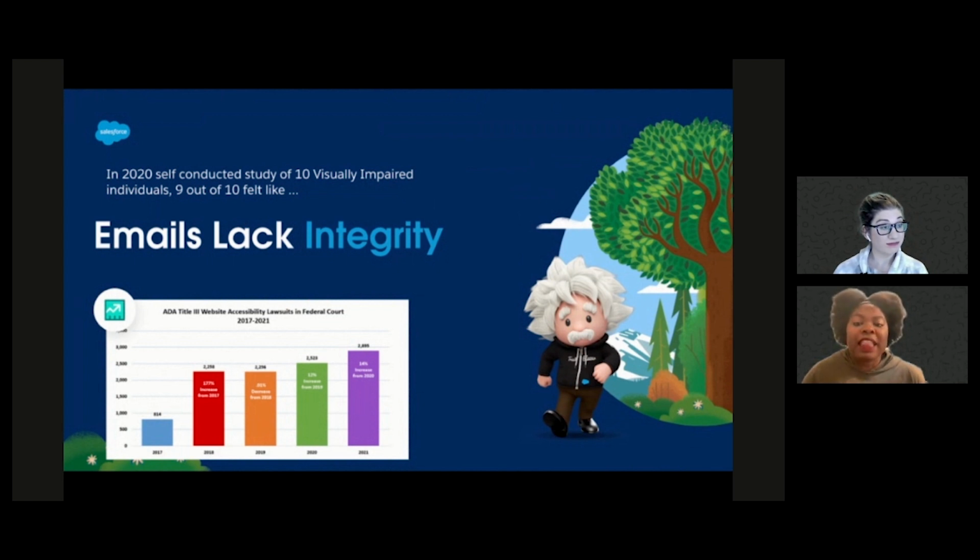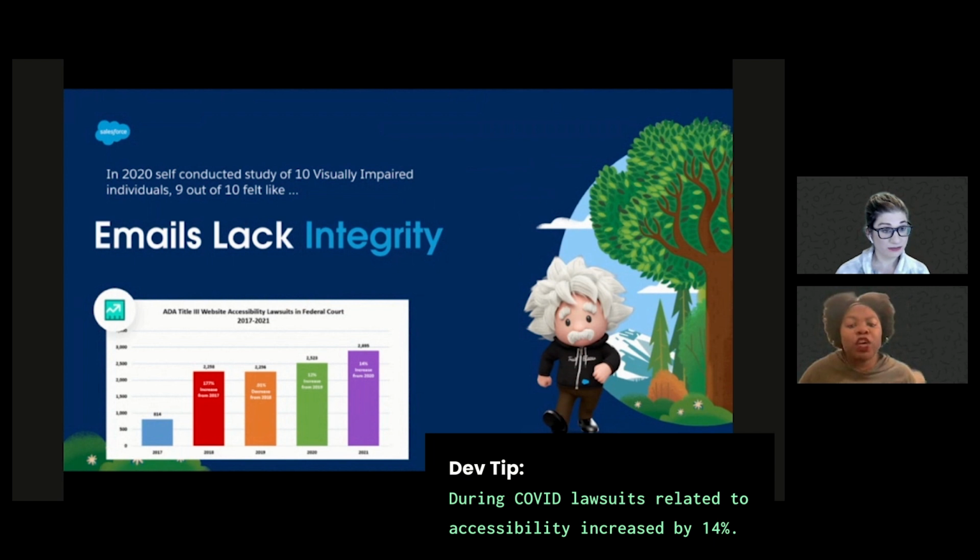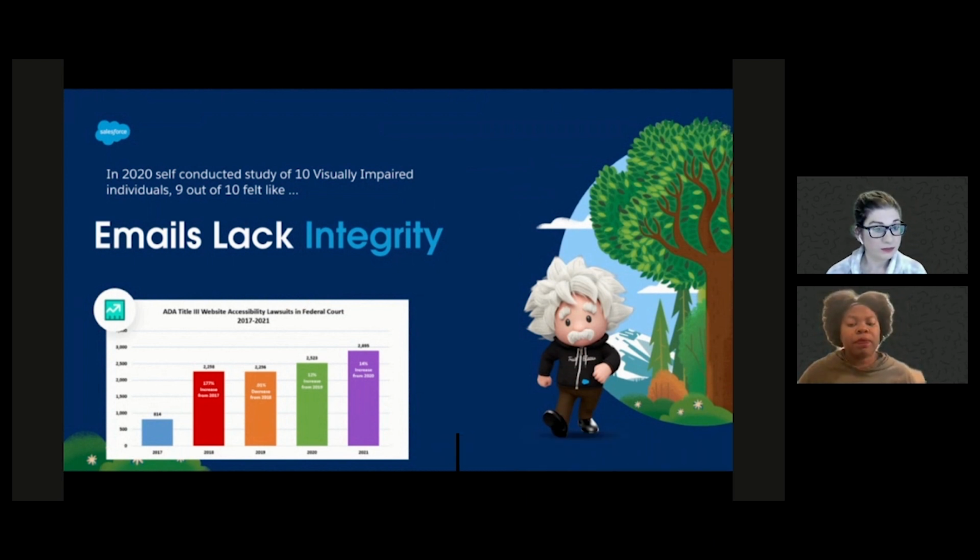So much so that if you look at this chart here, in 2017 there were lawsuits for accessibility, but look at what happened when COVID hit. They increased by 12 and 14%. You can see a humongous increase in all of the lawsuits that people are having, from their websites to their marketing communications being inaccessible.